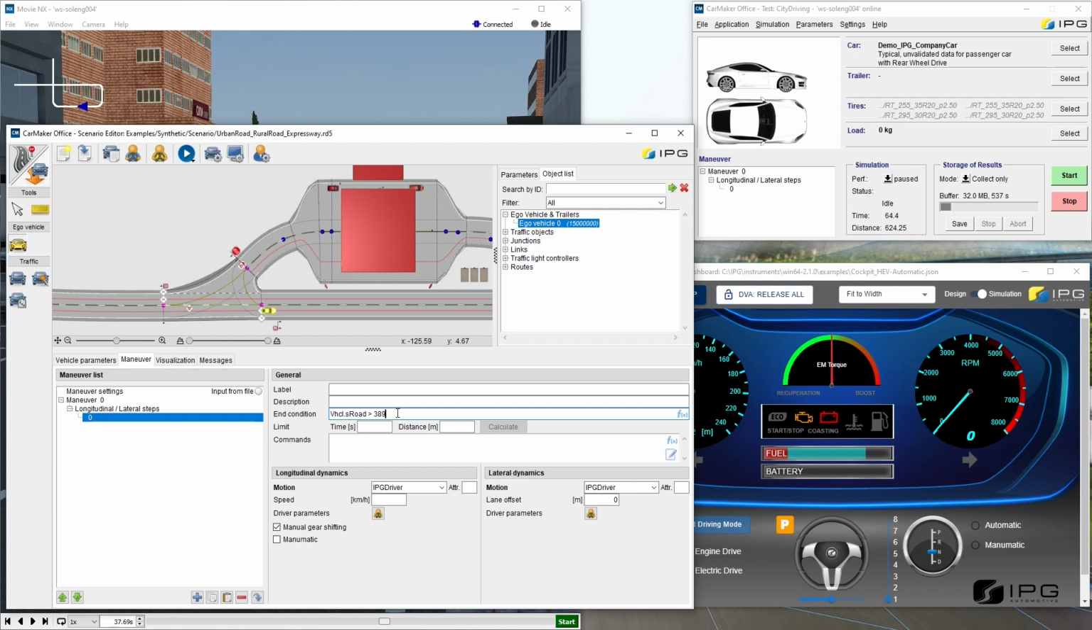Then we want to stop the vehicle with the stop vehicle maneuver. We set the stop distance to 20 meters and we set the duration distance also to 20 meters.